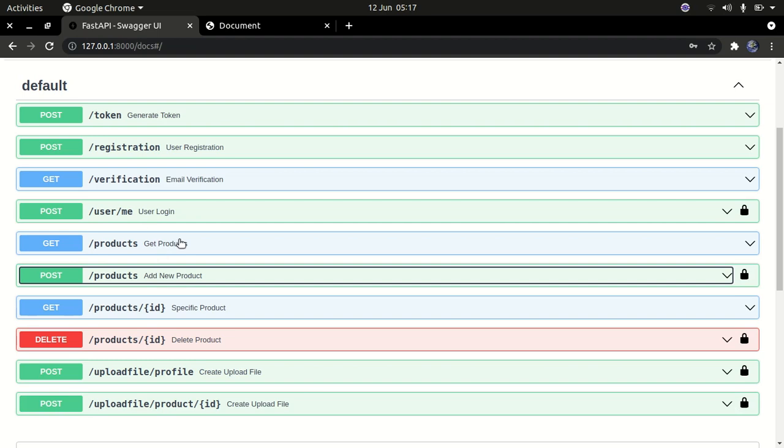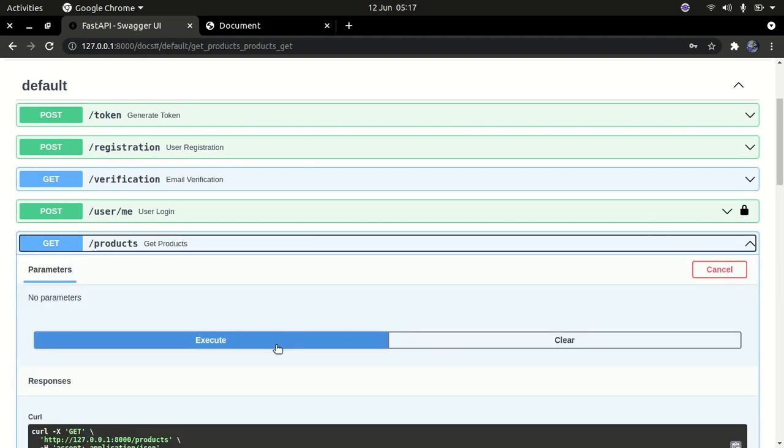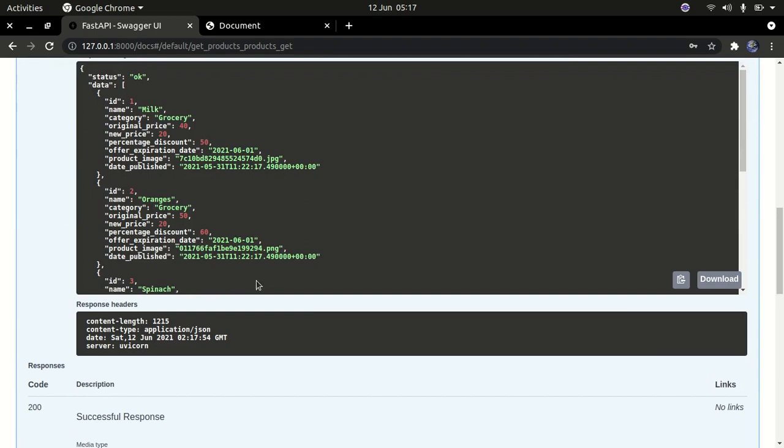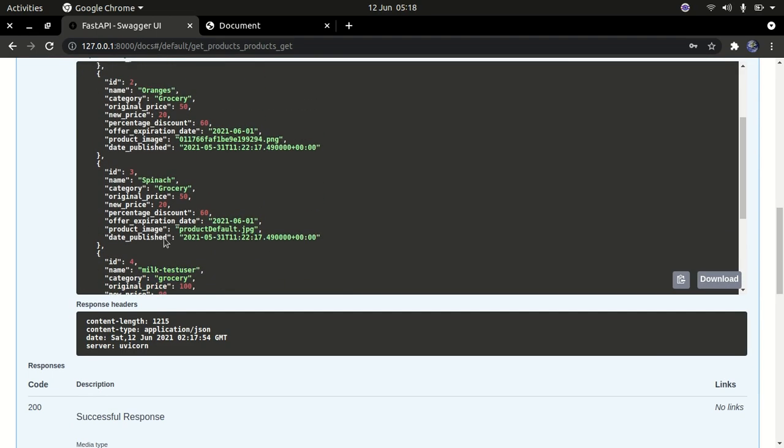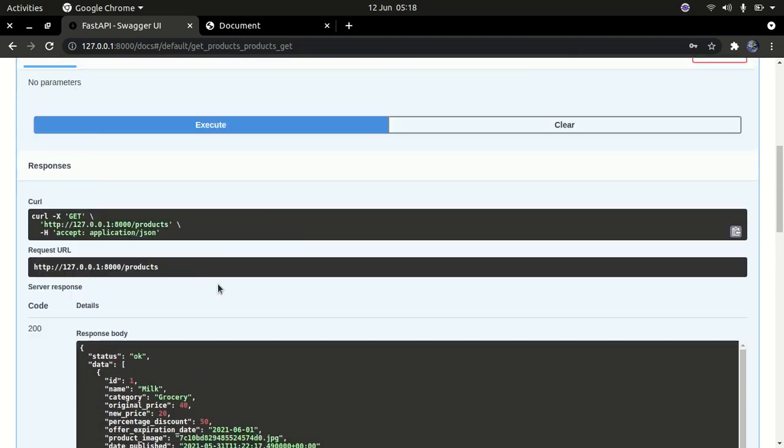So let's just go to get all product. This one does not need any authentication, so if I execute this, even if I'm not authenticated, I'll get back a response. So you can see here, these are products that we added, right? I've added other products just during the development of the app.